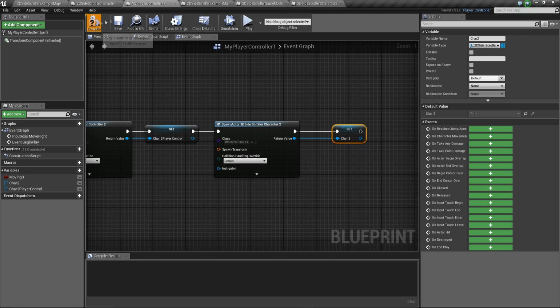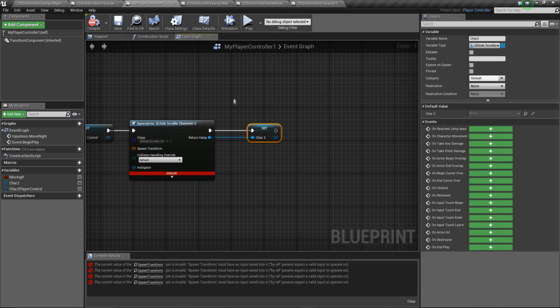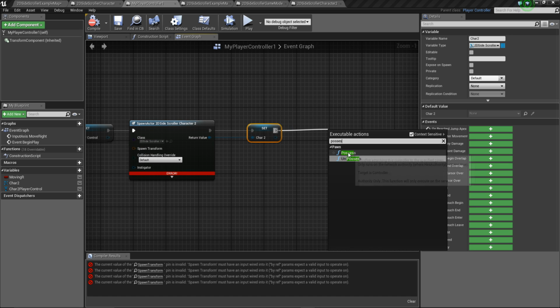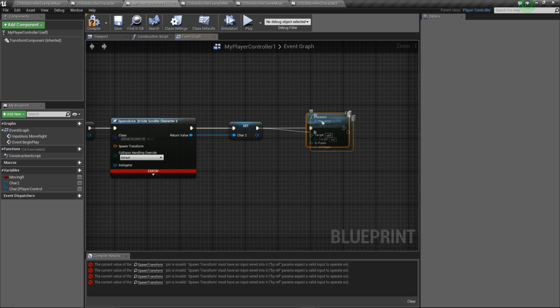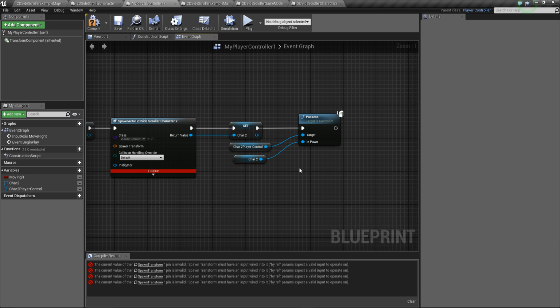All of this is controlled in the controller. And obviously, it's not going to work because there's a few things we need to set up first. And the last thing we need to do is just possess. So we need to possess our character. Basically what we want to possess is going to be our controller 2. So we want to possess the controller. And we also want to possess the pawn, which is char2. So we want to possess those two.